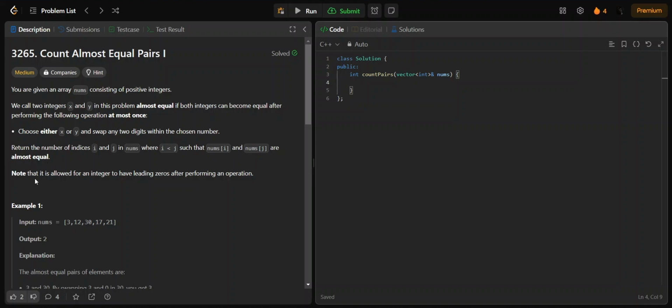are almost equal. Note that an integer is allowed to have leading zeros after performing an operation. That means if there are two integers, one is 9 and one is 90, we can swap the 90 as 09 and the two numbers will be considered the same. Okay, that is allowed in this case.